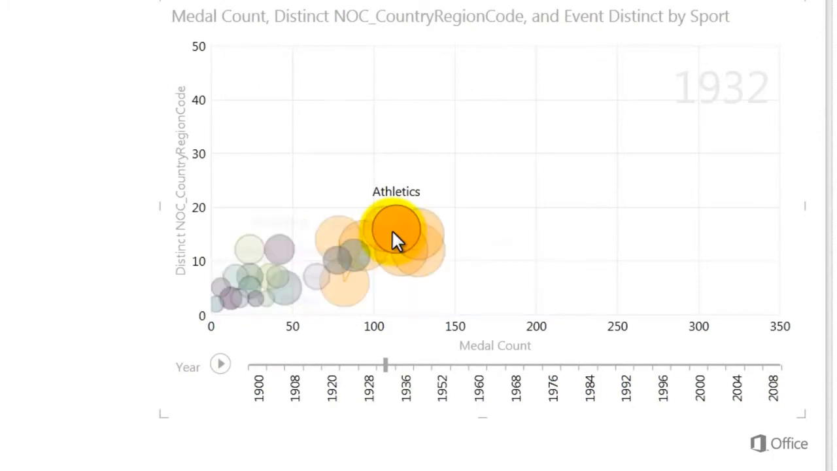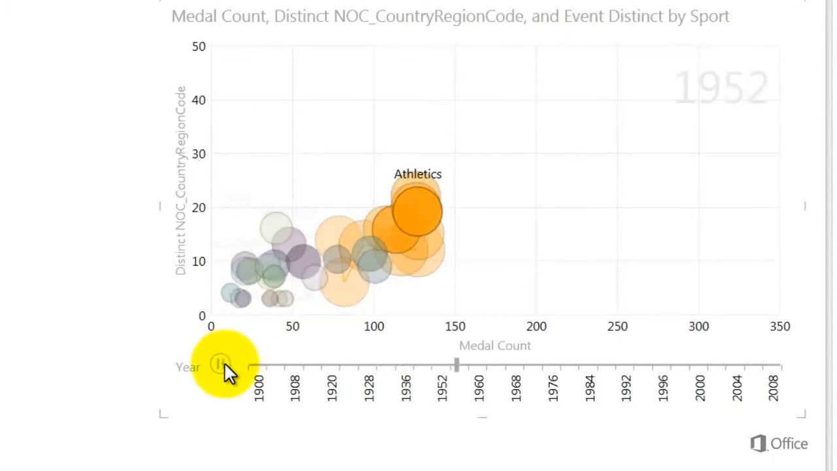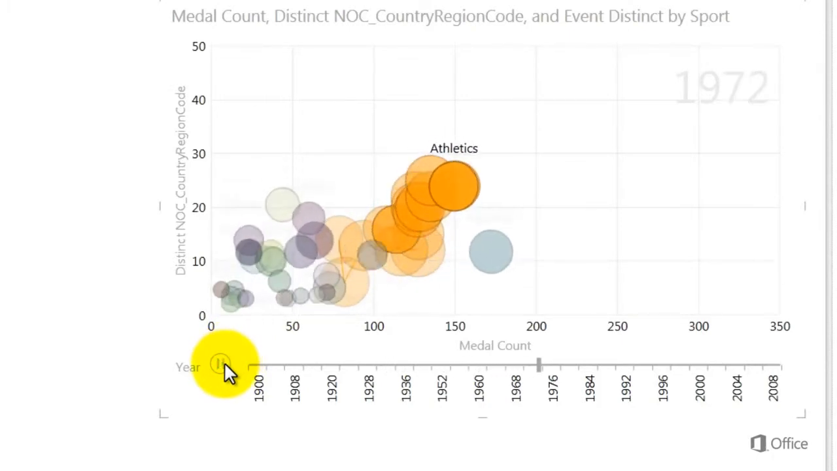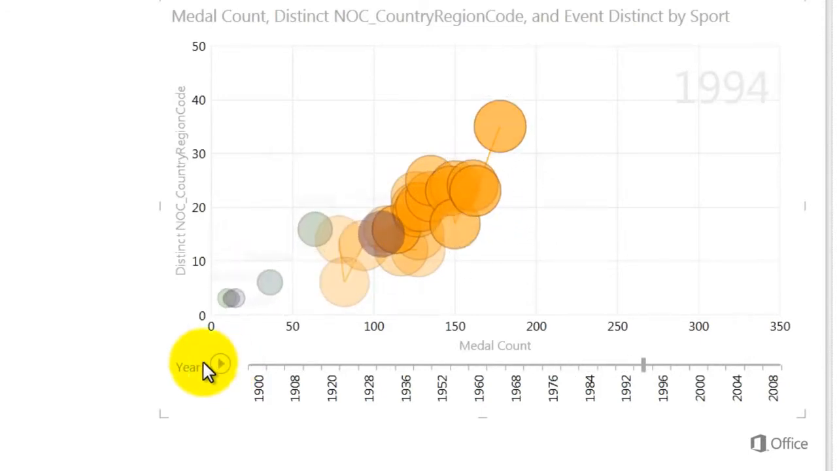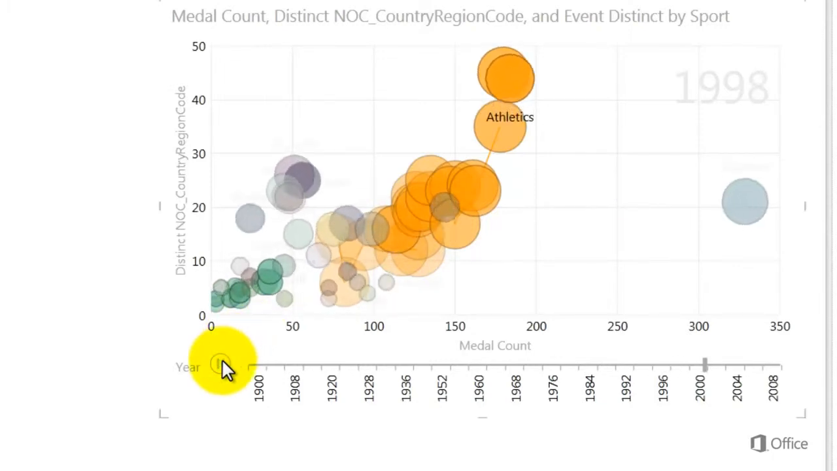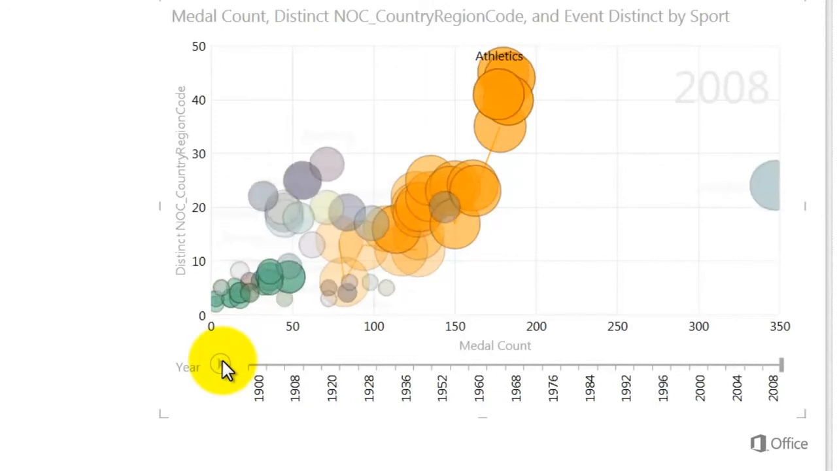Here I click on the athletics bubble and PowerView shows me its path up to this point. And when I click play again, the athletics bubble remains highlighted and all the other bubbles are grayed out. To see the path of more than one bubble, use the Control key. Notice that the years display as watermarks in the upper right corner, and the bubbles move to the right as the years pass and the medal's quantity increases.